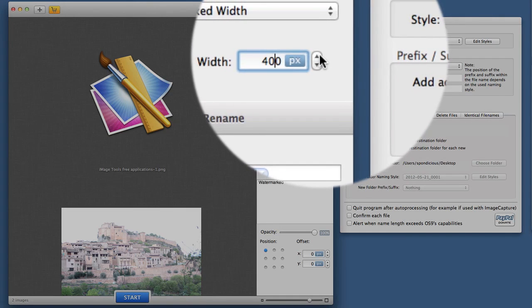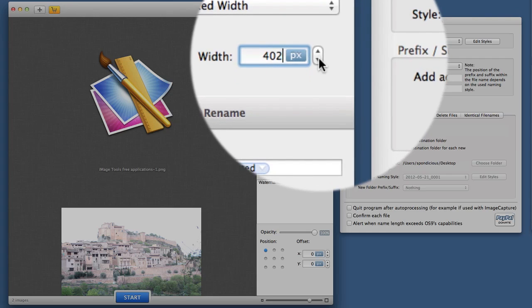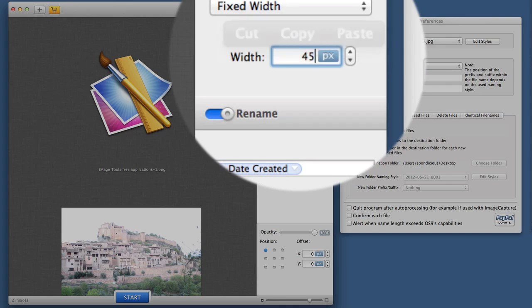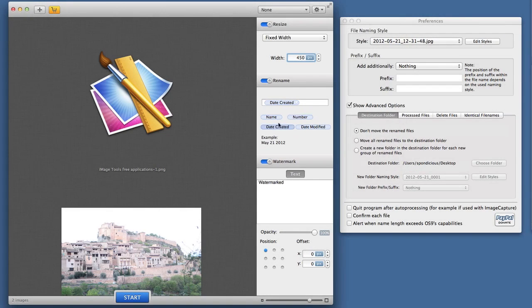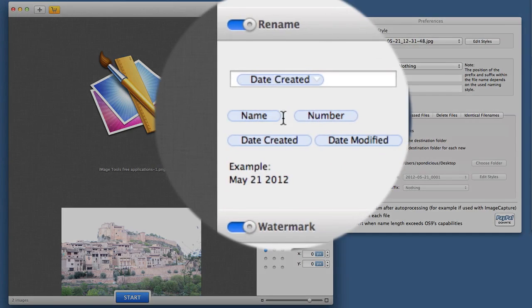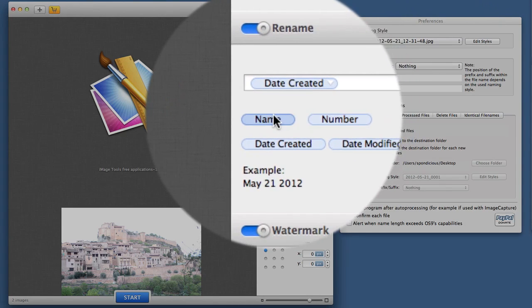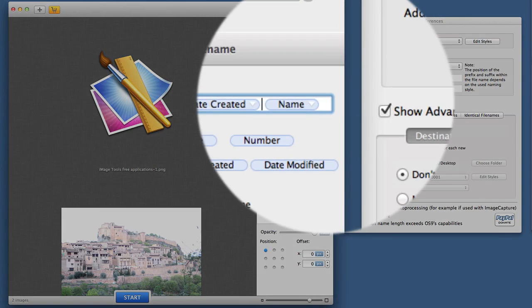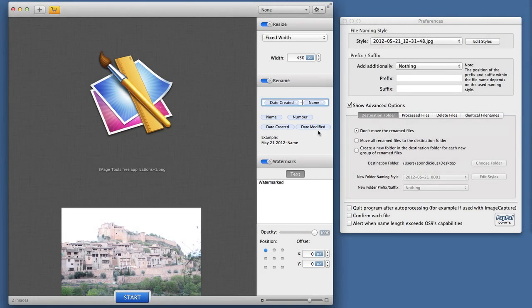You can change the size there if you want to, no problem. Use those little up and down arrows, or you can just put in whatever size you want in there, so maybe you want to put 450 in there for instance. You can also do a rename, and you can have the date created in there, or maybe you want to have the name in there. So you just drag and drop those little tokens in there to make it work. And on this one here I want to have a hyphen in between, so it's a hyphen stuck in there.